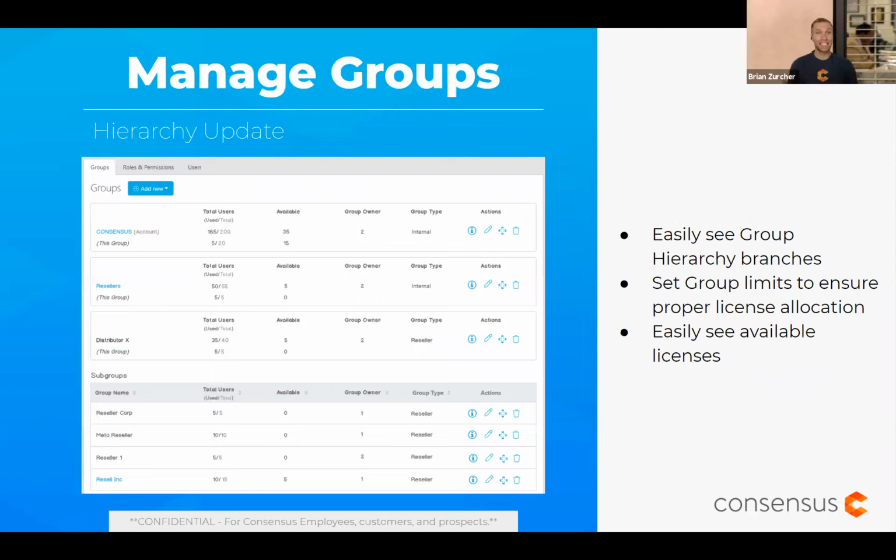All right, so let's jump into the next area. And this is kind of maintaining some of the more admin side of the house, if you will, with that demo library. The next element that we're currently working on right now actually is a manage groups update.